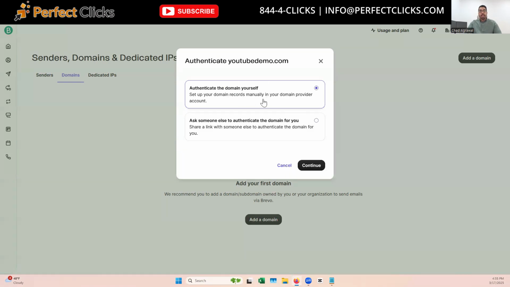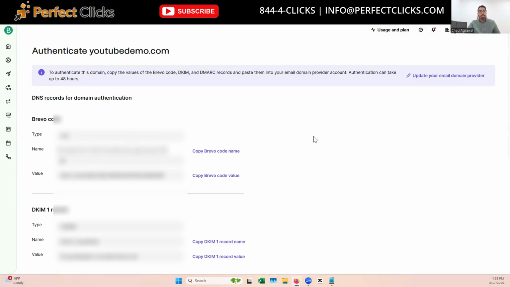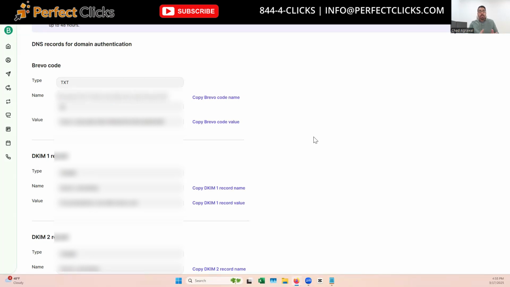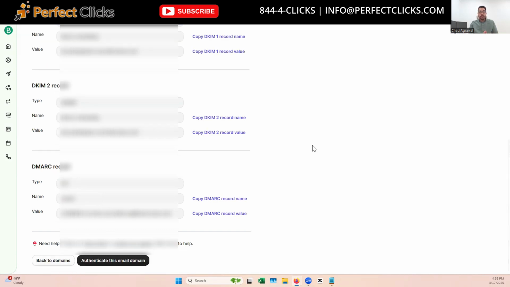So here you're going to have the option to authenticate the domain yourself. Sometimes you'll also see another option to authenticate the domain automatically. The only problem I have with authenticating your domain automatically is that it's going through a third-party provider. If you have a domain registrar that has a lot of different domains in it, and that third party gets hacked, your data is at risk. So as a security precaution, we decided to authenticate the domains ourselves, and we went through and put in all of the Brevo code records, the TXT records, the DKIM records, and the DMARC record as well.